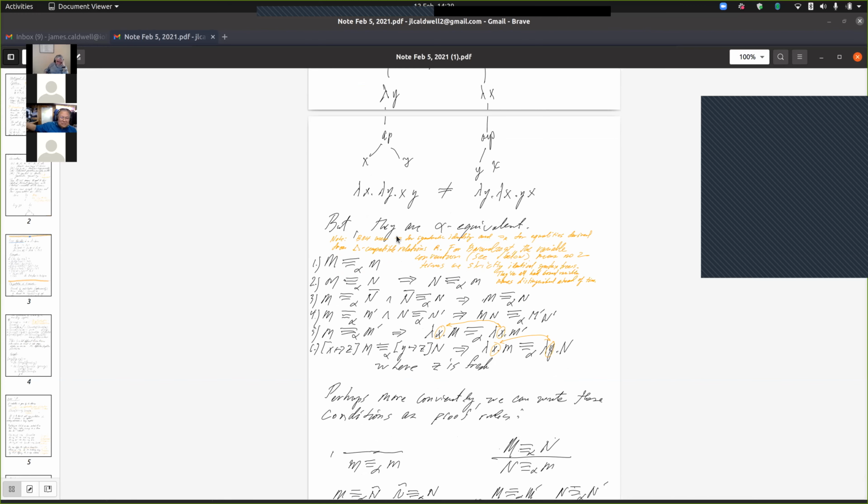I wanted to zoom in so I could read that note. The alpha equivalent, but no bound variable names are the same in any binding. So anyway, here's the definition of alpha equivalence, and it gives you the way to compute alpha equivalence. It says, look, every term is alpha equivalent to itself. Well, that's perfectly sensible.